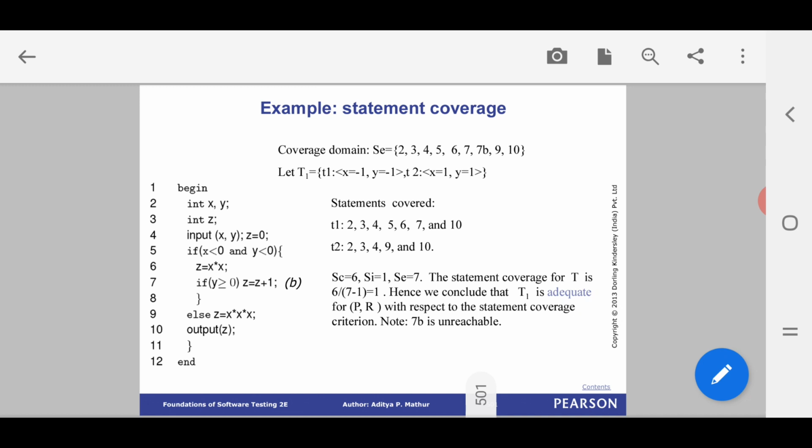So 2, 3 will be executed, right? 2, 3 will be executed. 4 will also execute, and 5 is going to check the value of 5.